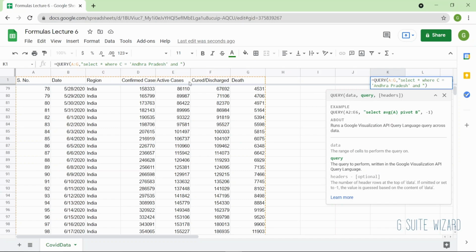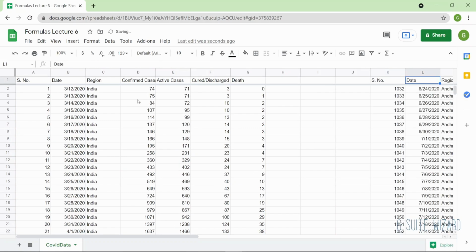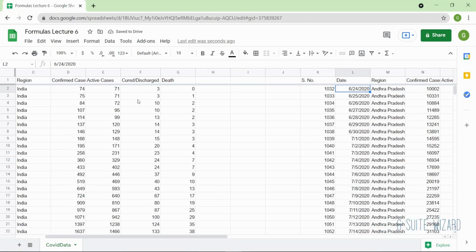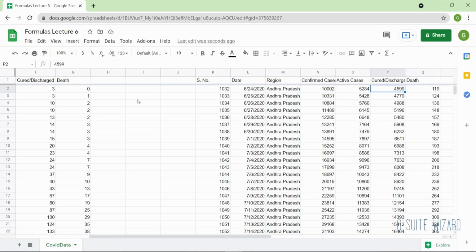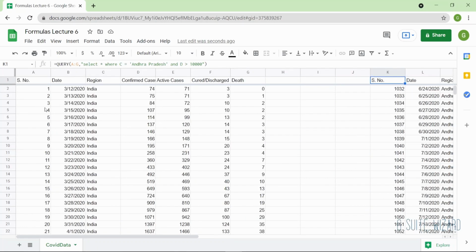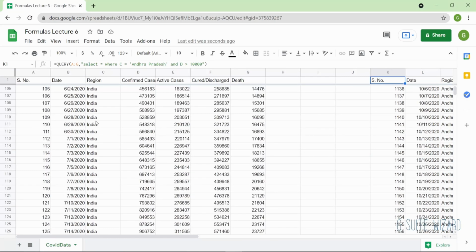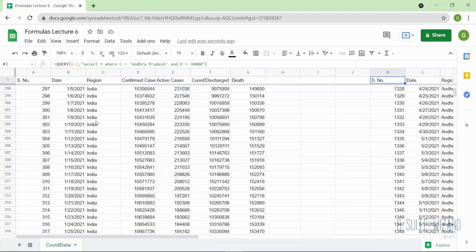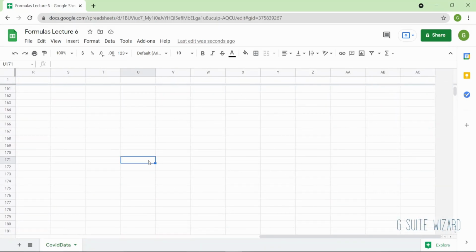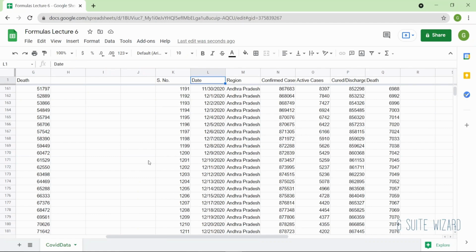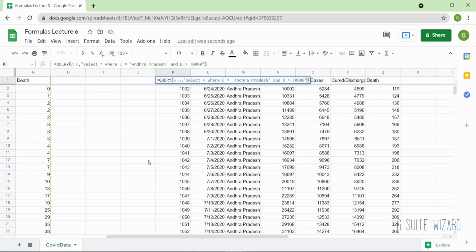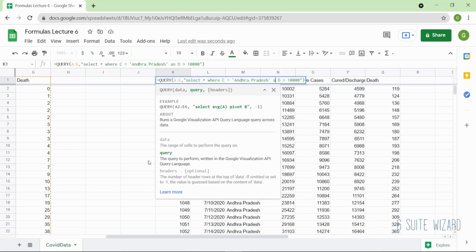Let's say instead of this I will do a different condition. Let's say I want confirmed cases, that is D greater than, let's say, 10,000, right? So now you can see we have a data set coming over here which has confirmed cases more than 10,000 and the region is Andhra Pradesh, right? So it will go to each row, it will filter out Andhra Pradesh first, and then it will filter out the ones that have more than 10,000 confirmed cases.